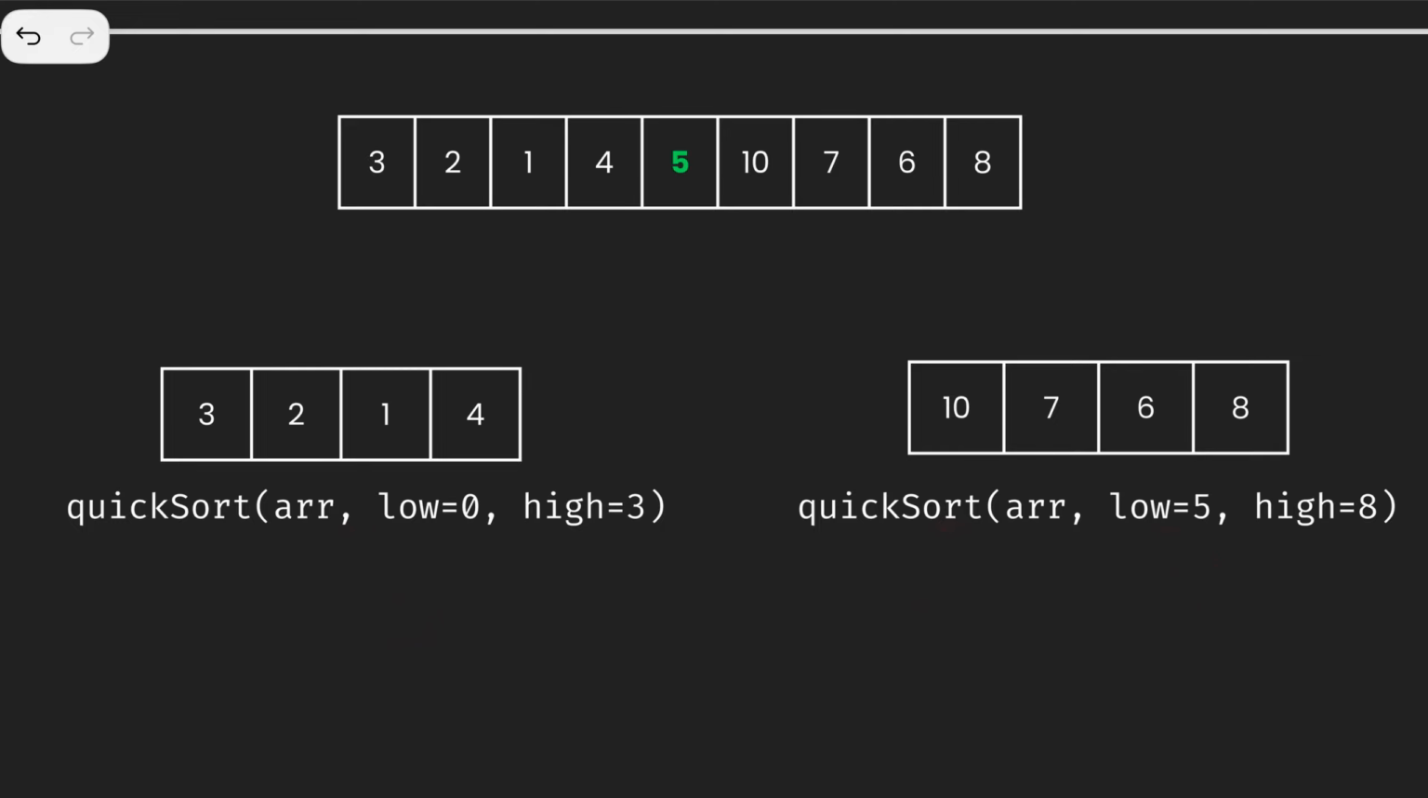Once you identify the partition index, you divide the array into two different sections, the left array and the right array. And now this quick sort function call will solve for this and this quick sort function call will solve for this. Remember, we are maintaining these two variables so that we can identify which exact section are we going to solve in this particular function.